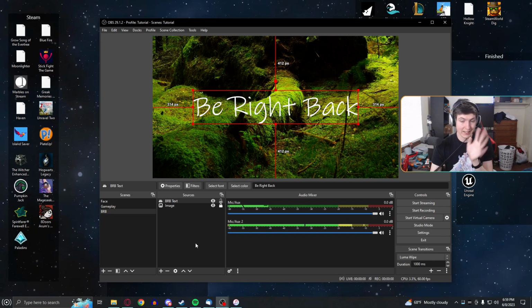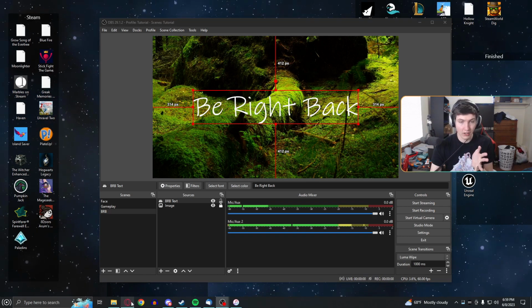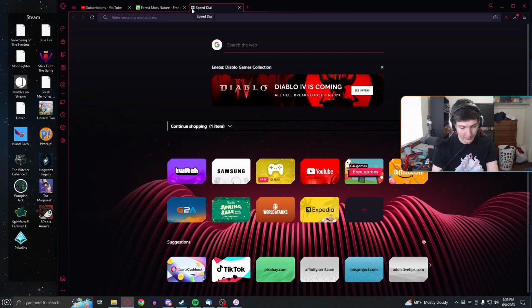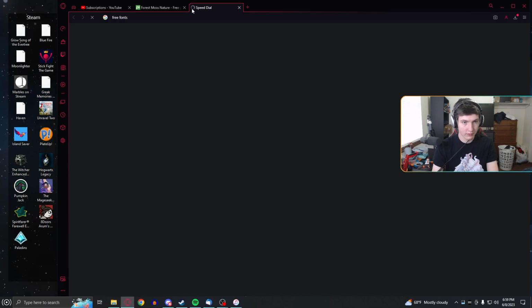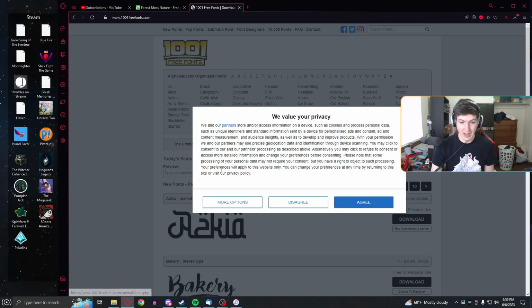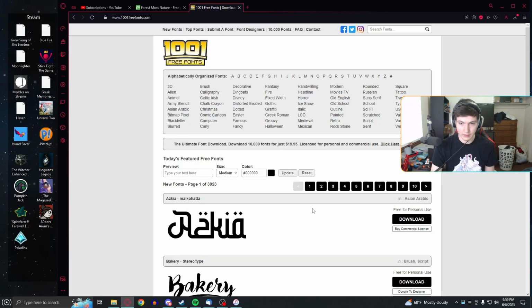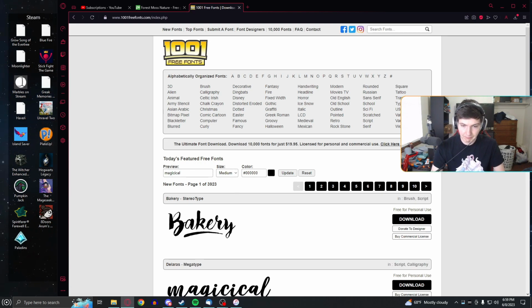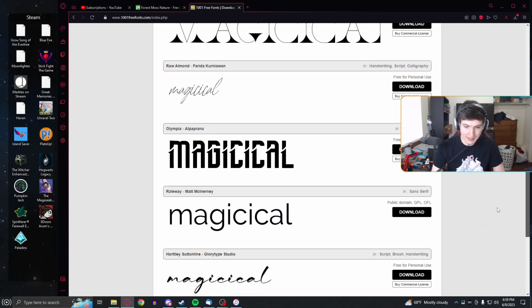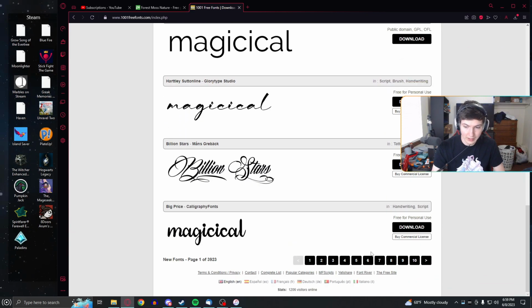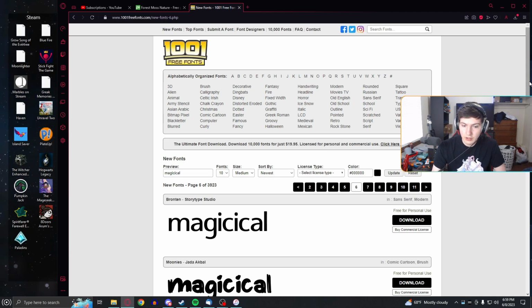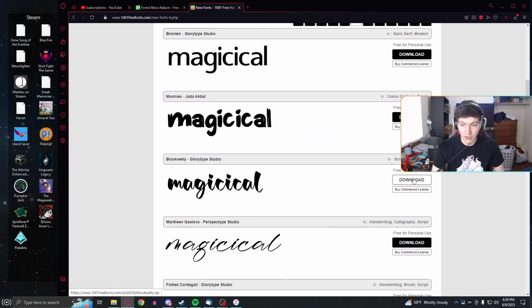If you want something that isn't automatically on Windows, literally all we're going to do is go to your browser and look up free fonts. And then there's 1.5 million websites you can go to. So for instance here, let's say we want something sort of whimsical and magical. So we're just going to search magical. And then let's go through, let's say we want this one here. Free for personal use. That would be the other thing.